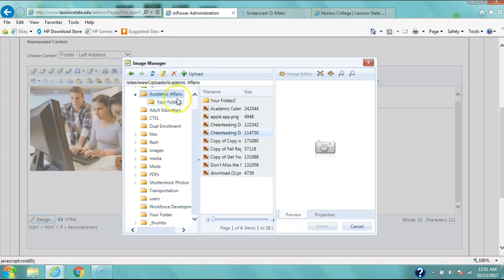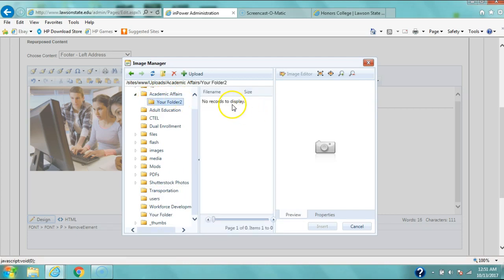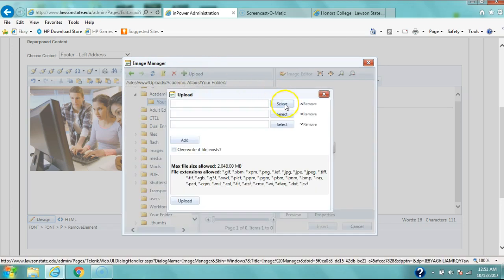So regardless, I'm going to go in here, and you're going to see there's no records to display because I haven't added any pictures yet. So once you add your pictures, let's just go over the steps. The first thing, I'm sure you could look up here and tell me, what do you think you're going to click? Upload. That's correct. So click the plus button for upload. Go to select.